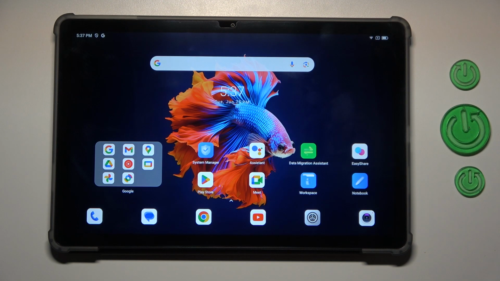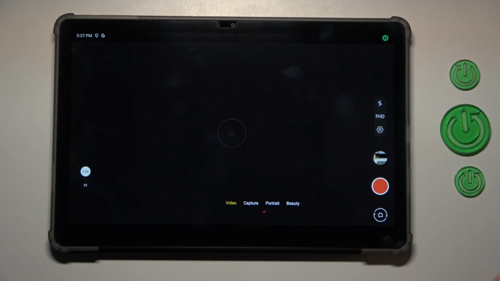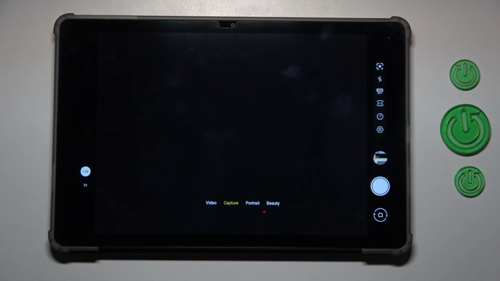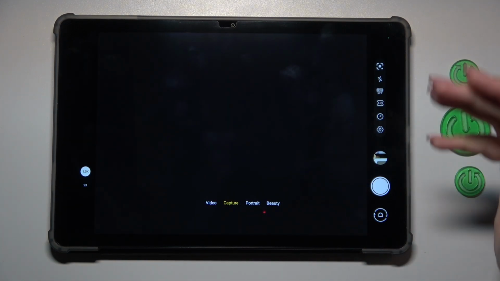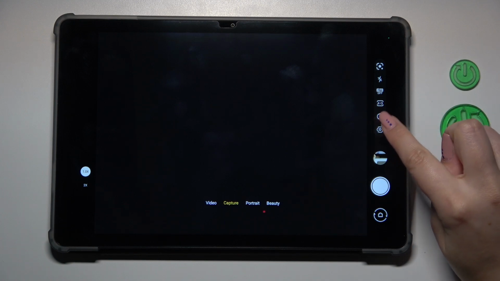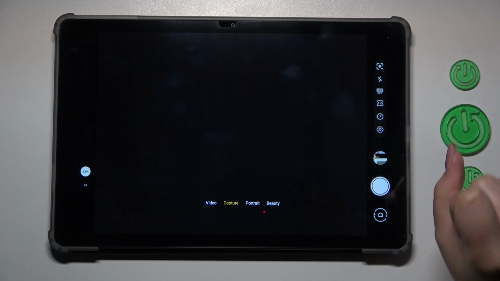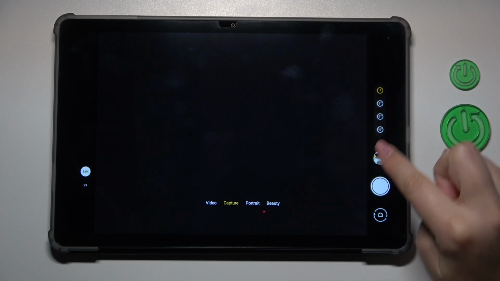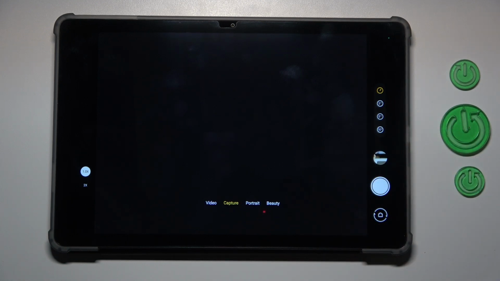So let's start with opening the camera app, and currently we are in the video mode, so let's switch to the capture one. Let's tap on it, and this is a standard camera, and right now in this panel with the options we have to find this option, so this kind of clock or timer icon. Let's simply tap on it, and as you can see in this device we've got 4 different options to choose from, so off, 3, 5 and 10 seconds delay.